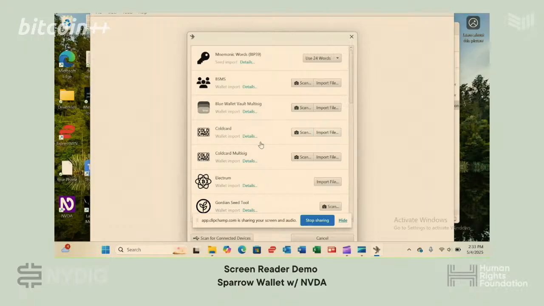You might have noticed that we seem to be hearing the same three things over and over again: scan, details, and import file. As a blind user, you might think that we're in a keyboard trap right now, where we're just cycling between three items and not really moving forward through the screen. What you might have noticed visually, however, if you open your eyes, is that we're actually moving through the different wallet types that are available to us to import.